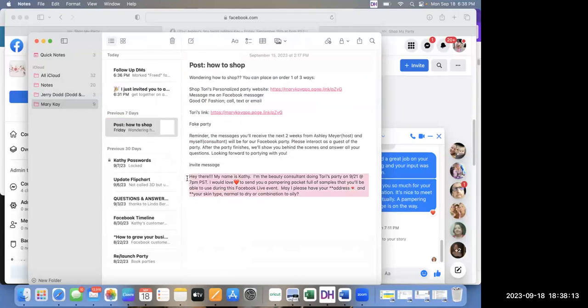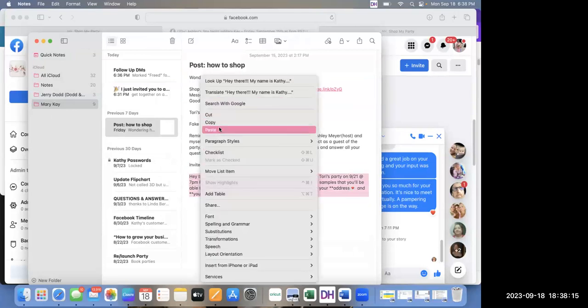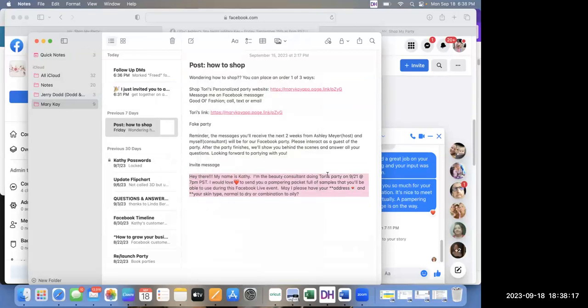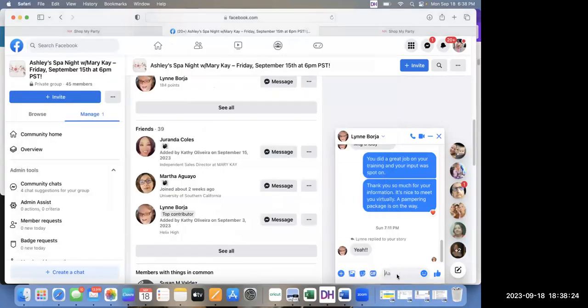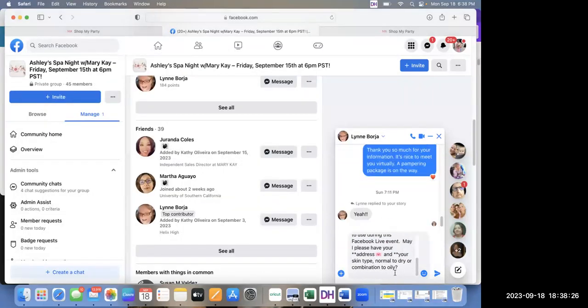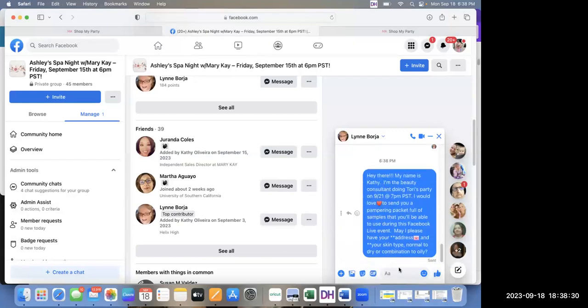So you're going to come in and find your invite message, and you're going to copy this. This one's set for Tori's party, which is one of the parties I'm working on with Kathy right now. And you're going to introduce yourself to your guest. Okay. And you're going to put this one in. You can start with simple messages too. If you want to just say, hey, I'm so excited that you joined the group, and then send in a second message with them. You're going to start messaging them as they add into the group.